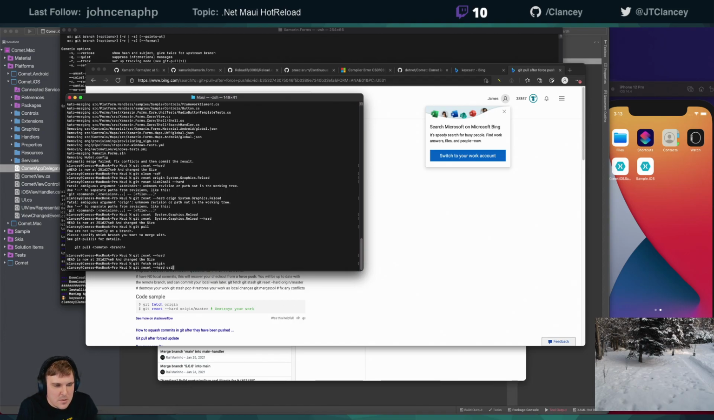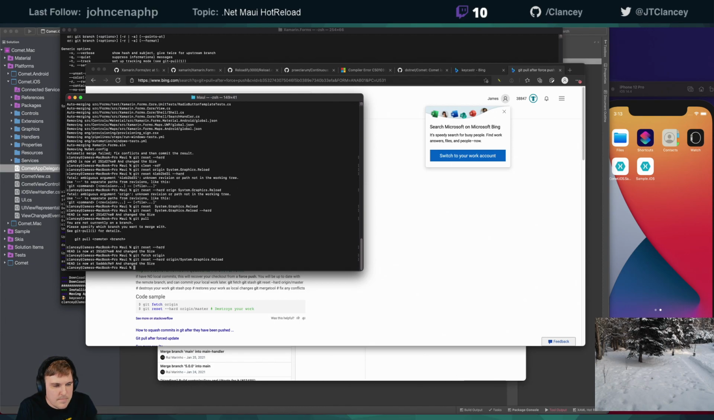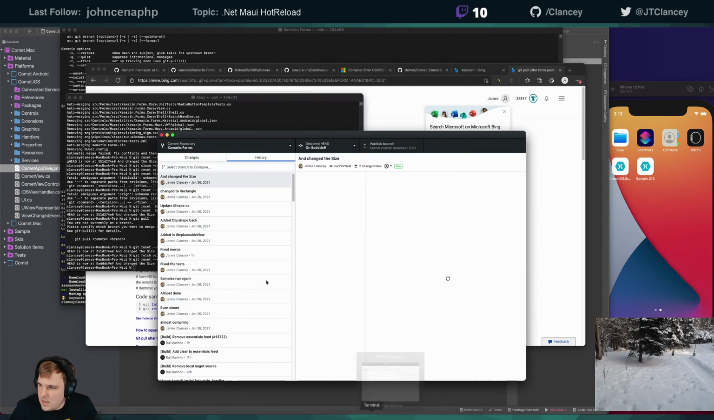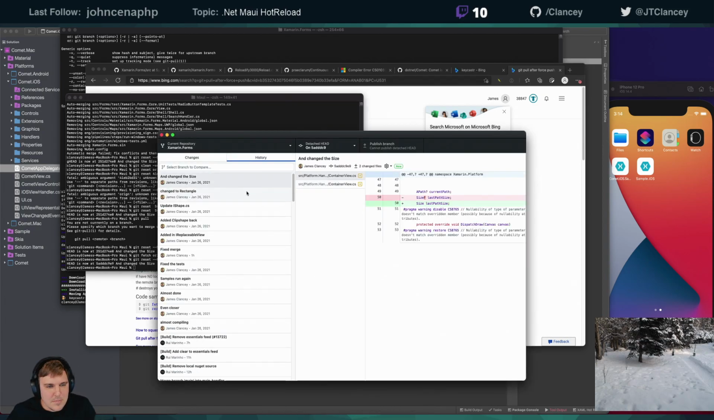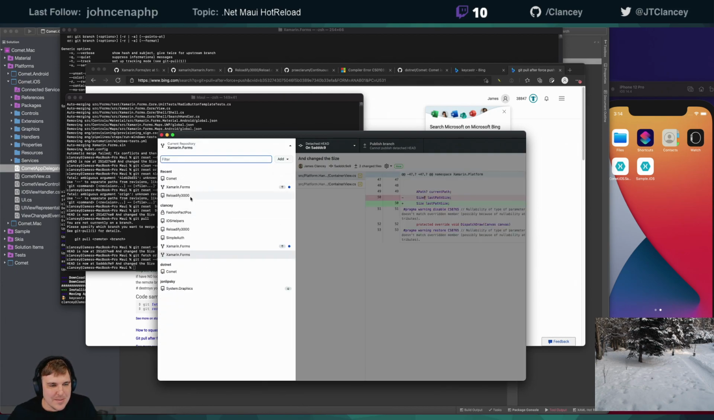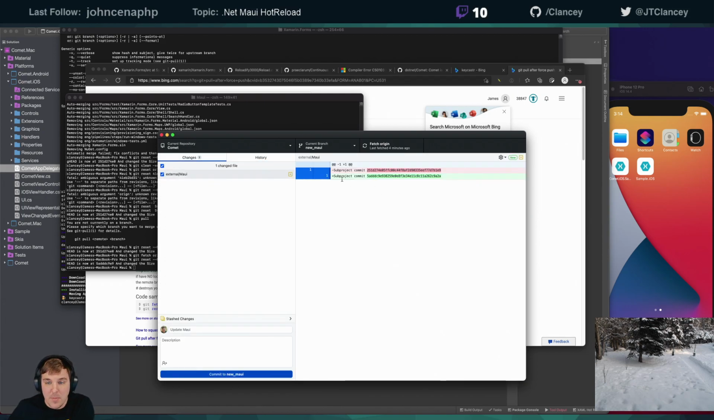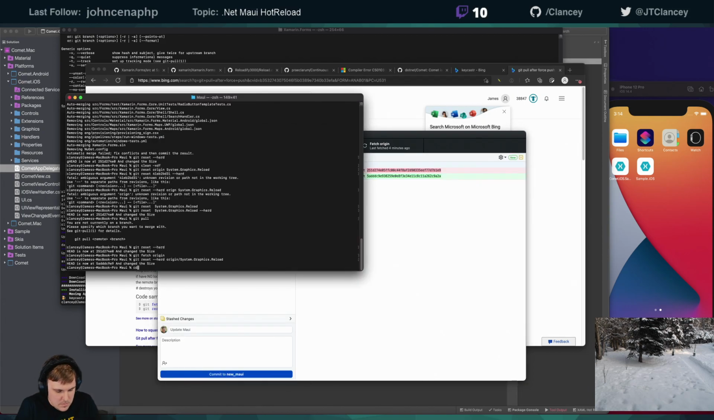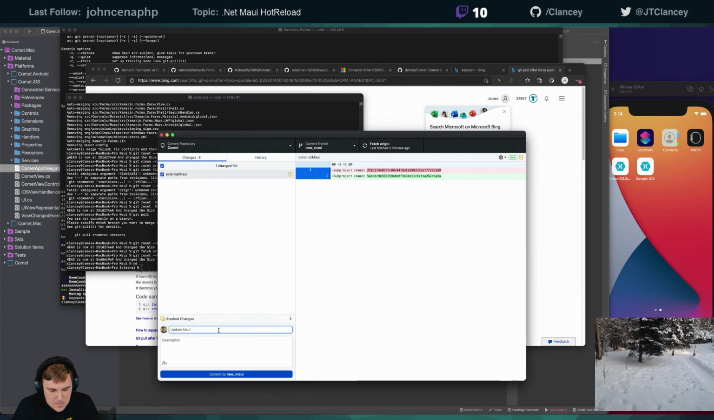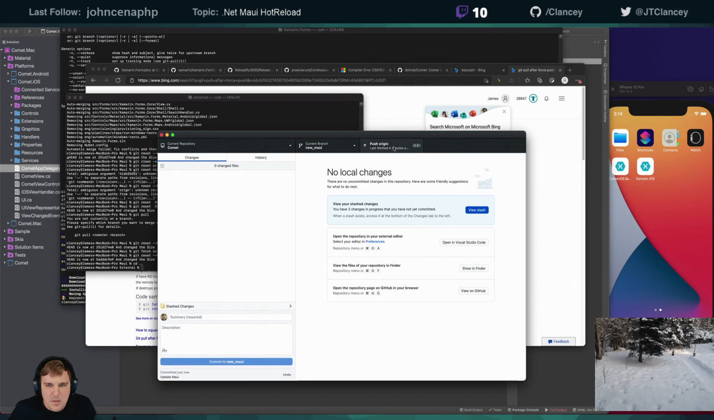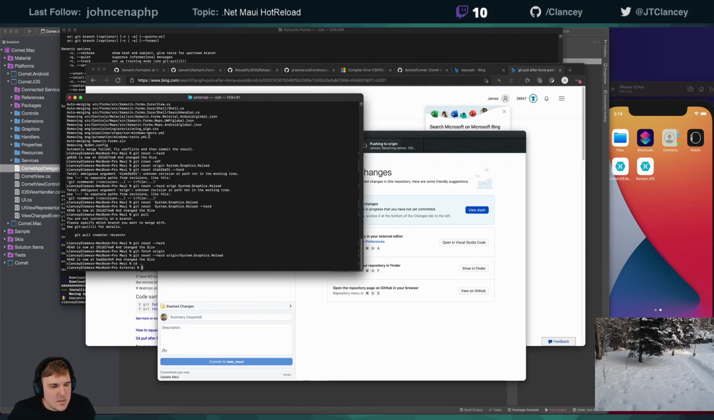I was close. Origin slash system dot graphics dot reload. Now let's check it. That does not look right. Okay, we're on a different commit though. Actually, update Maui. All right, so let's try that.